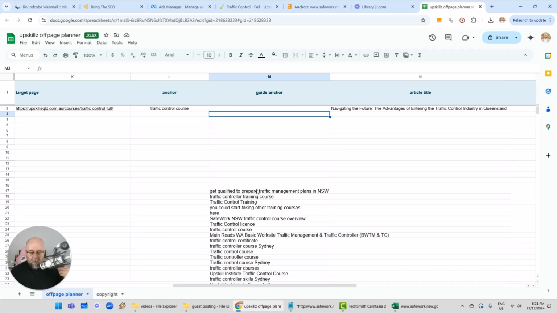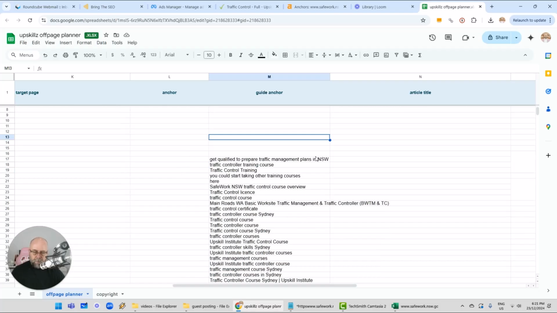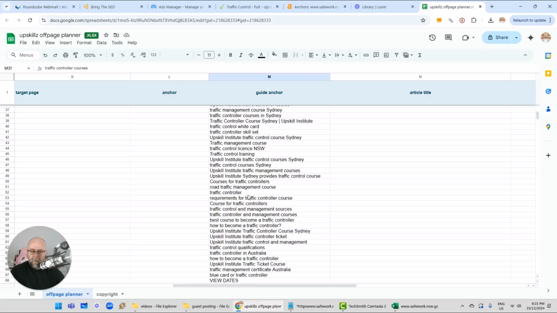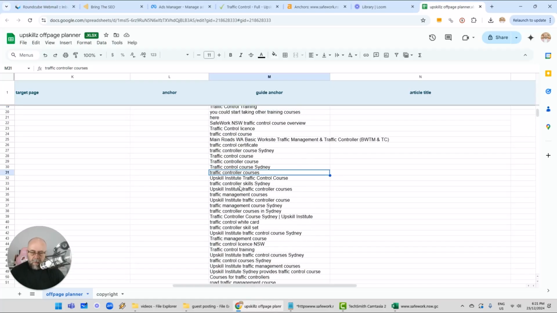I'll show you what a couple of heavily populated off-page planners look like in just a minute, so you can see what it looks like over time. But essentially, the next step would be working through some of the anchors, picking some good ones and saying, okay, these look pretty good, this is obviously relevant, let's use some of these. It's really this easy, guys.